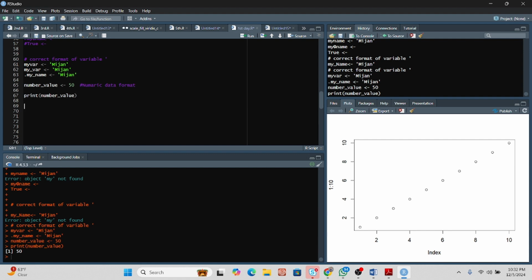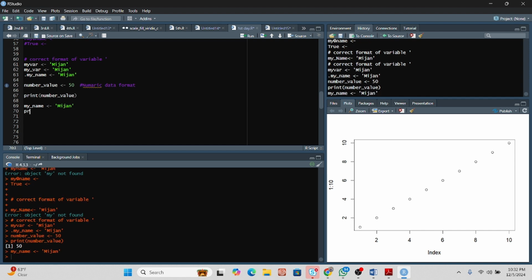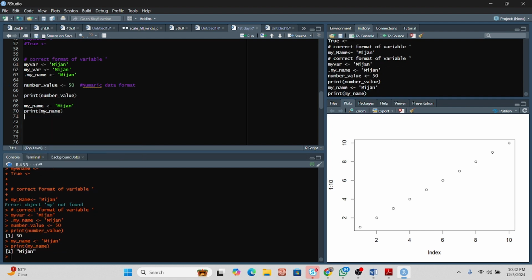And when you work with a string, suppose I take a variable, my name, and then put here my name, suppose Mijan, and run it, and also print my name. So you can easily get the result Mijan. And this data format is called a string. String is mainly a group of characters. So it's a character data type. Or we can also say that it's a string.